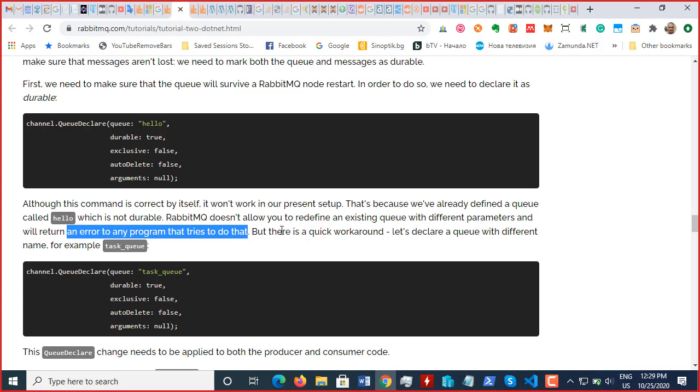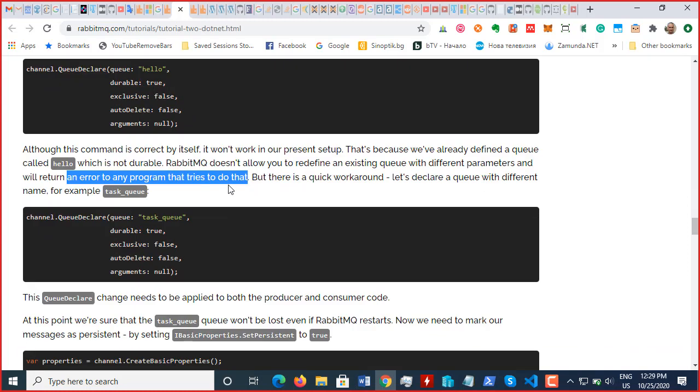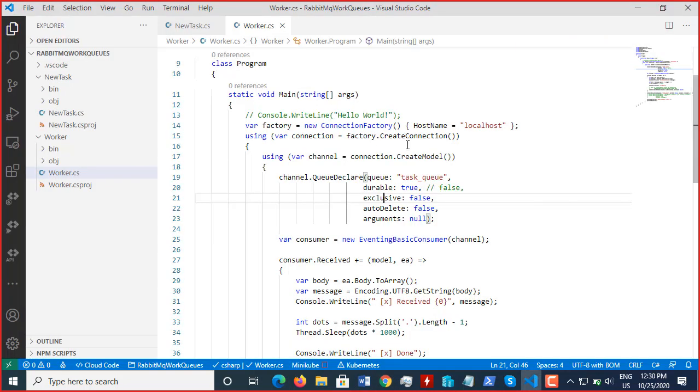So actually the queue is already created and it's not durable. In other words, if I try right now to restart the workers and the task dispatcher, we're gonna get an error because the queue is already created and it's not durable. But there is a quick workaround. Let's declare a queue with a different name, for example task queue. So we have to create a new queue, in other words.